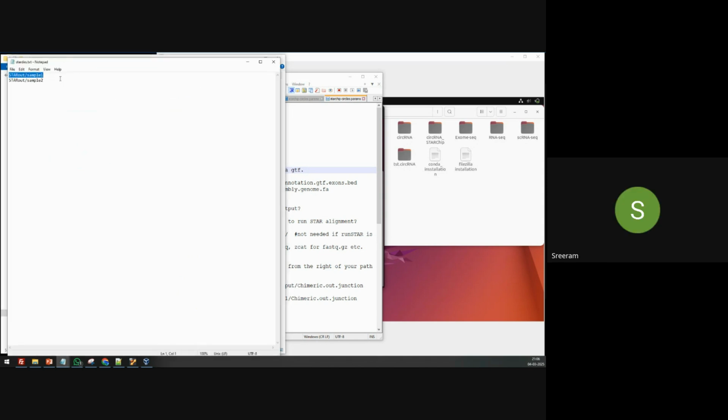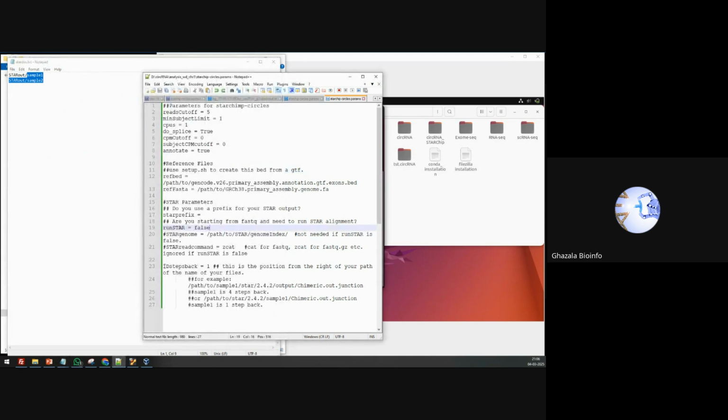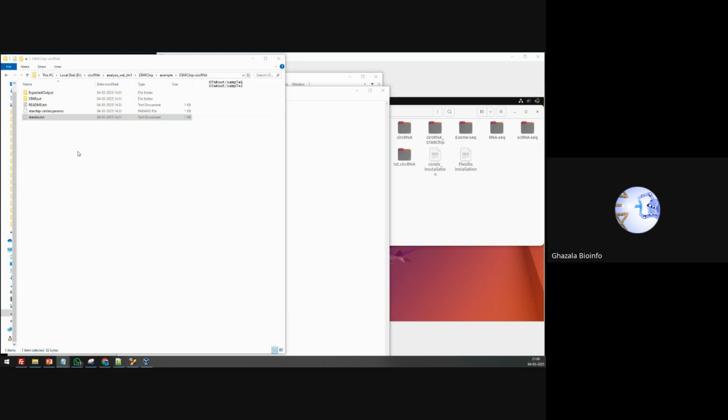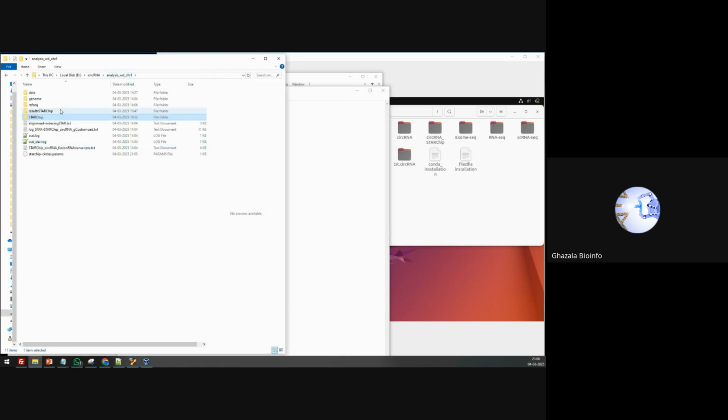In this star directory text we have star out sample one. You just need to tell the script where your STAR results are. That's why we are giving the ID, the step back. This is because your star directory is two steps back, based on your samples. If only one sample is there and you are giving just star out, for example, your results are in your star out folder, so you will give just this.